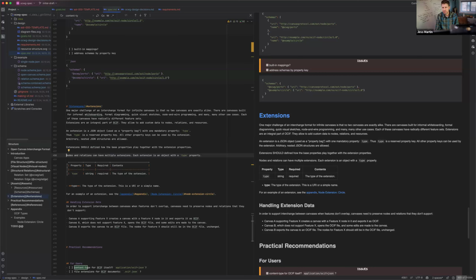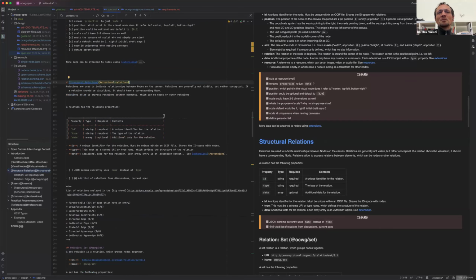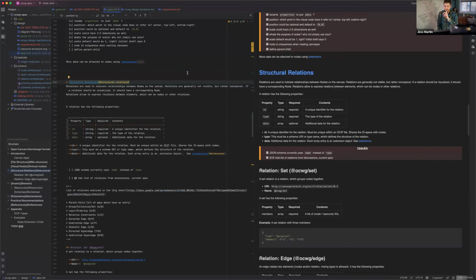This looks good. Extensions should define how the base properties play together with extension properties, and with other known extensions. Yeah, this is tough. And our structural relations go in a similar direction.